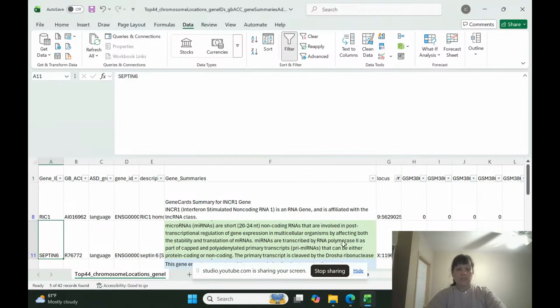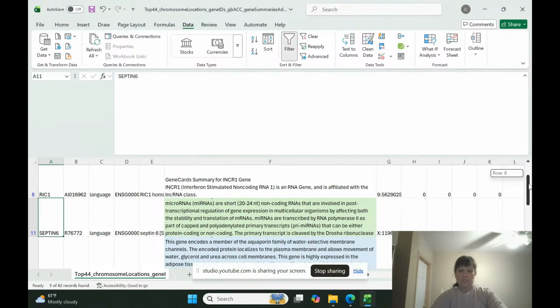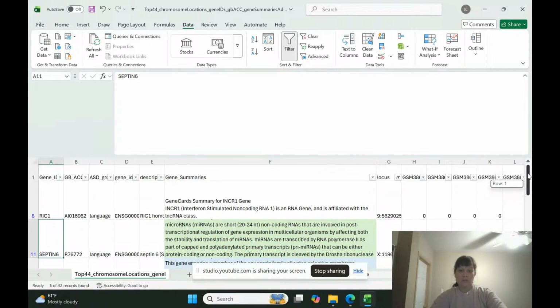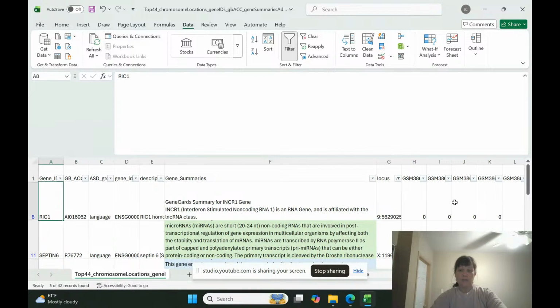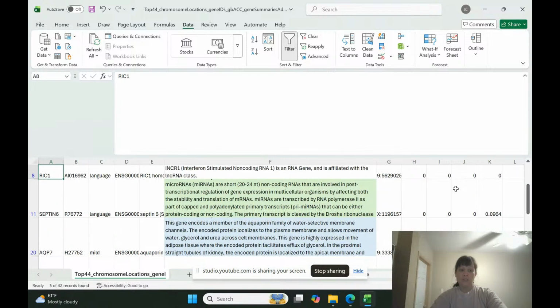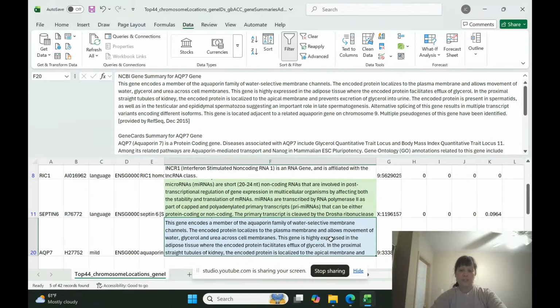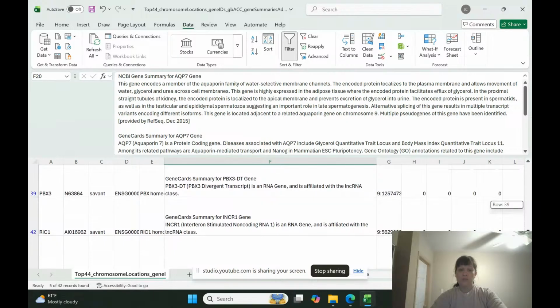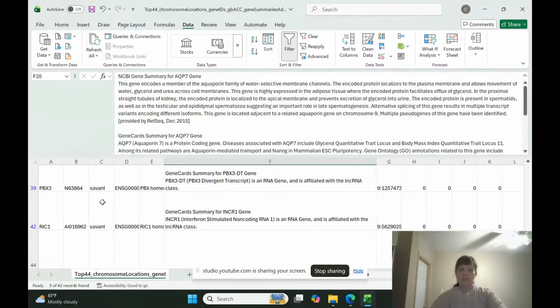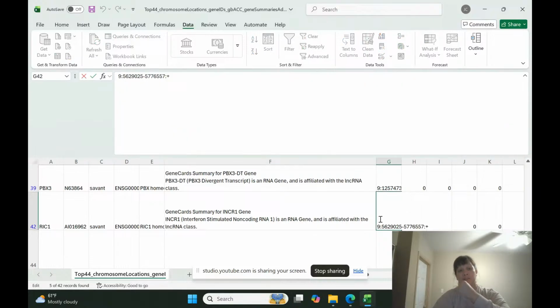So the female is the carrier, but it doesn't necessarily mean she's the one who is expressing it in her own phenotype. And then we have RIC1, and RIC1 is the only one. Oh, it's not. It's actually aquaporin 7 is also another area. So we'll go manually into those ones. Oh, and PBX3 is also one. And there we go. So RIC1 is right around that neighborhood.